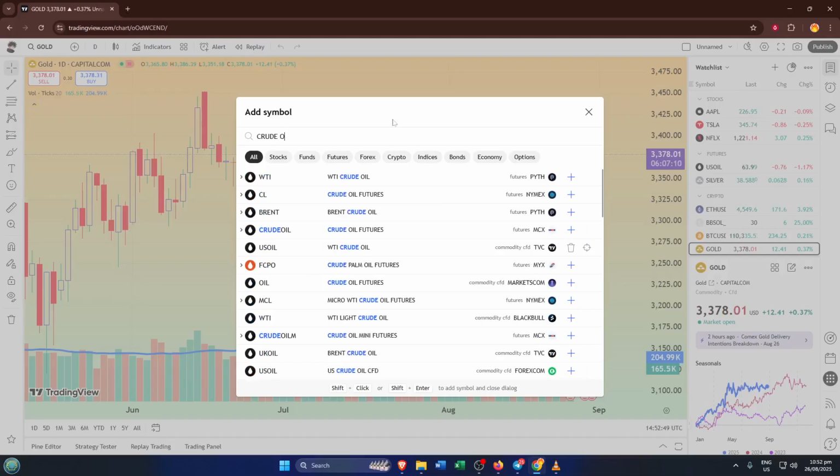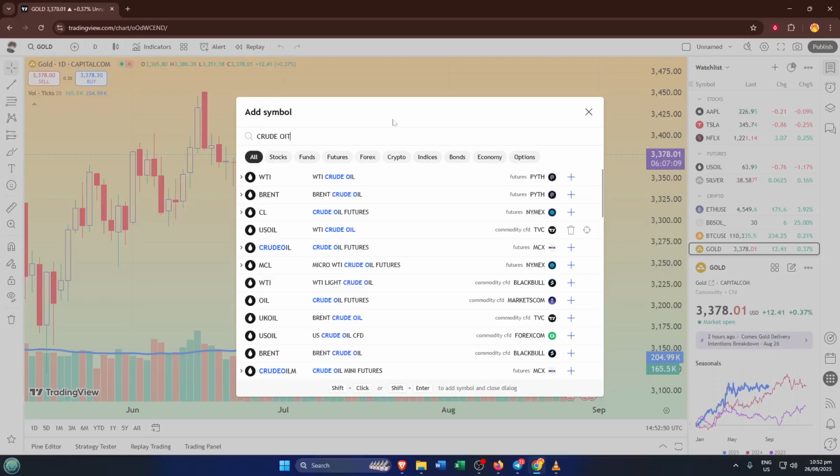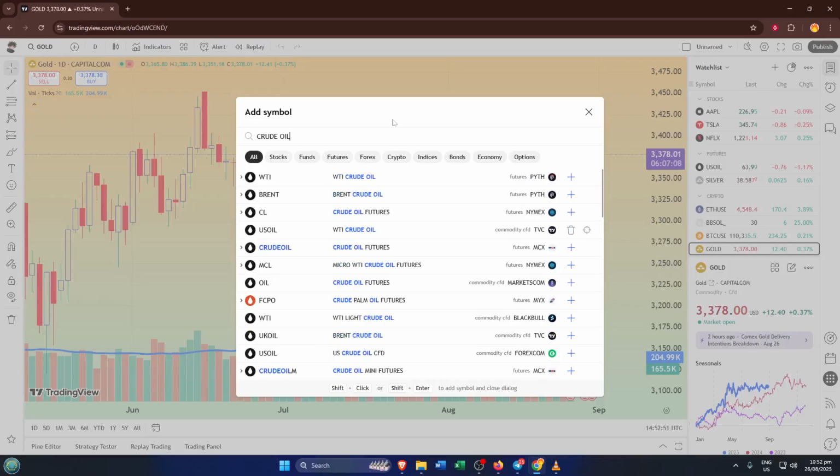Now, when it comes to crude oil, there might be a few different listings, for example, crude oil WTI futures or Brent oil, so pick the one that best matches what you want to track. If you're not sure which one to pick, the WTI crude oil futures is a pretty standard choice for most traders. Found it? Great. You'll see another plus sign next to the crude oil listing in the search results. Click that and just like magic, crude oil is added to your watch list.